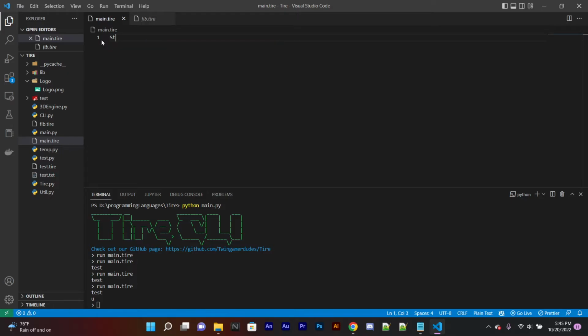Next, we have structs, which is a data type that allows you to contain multiple data types. We can make a struct called test, and then we can have, I don't know, a field, and we just set that to a funny number, and then we can also have another field. We set that to test.